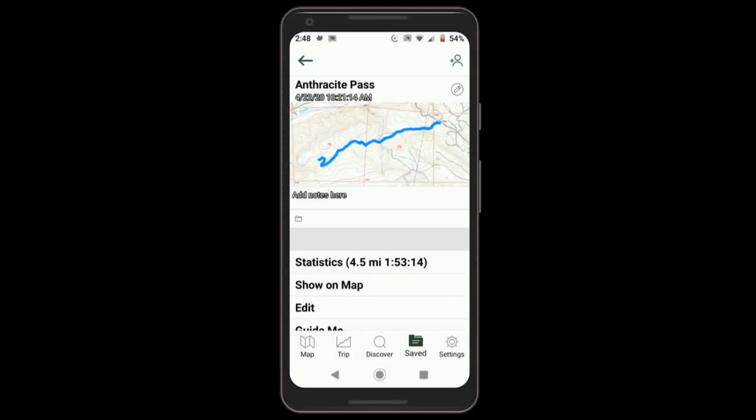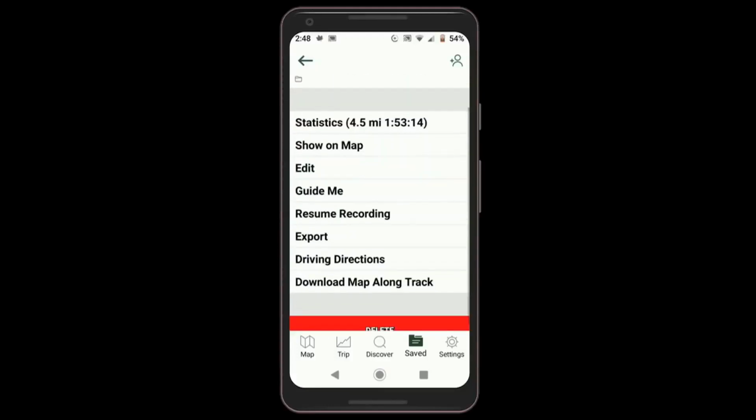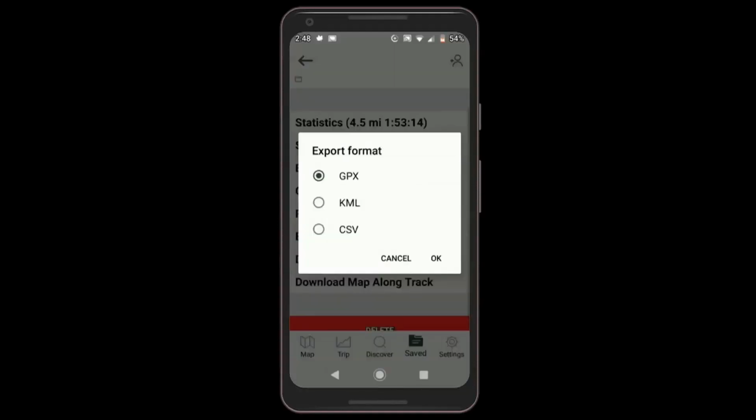And so we'll go ahead and scroll down until we see where it says Export. We'll click on Export. And now you're asked for the format, and of course we want to say GPX, so make sure GPX is selected as it is here, and we'll click on OK.